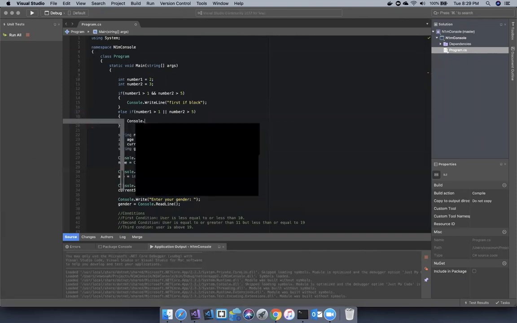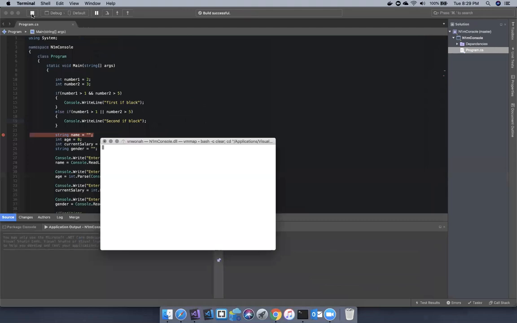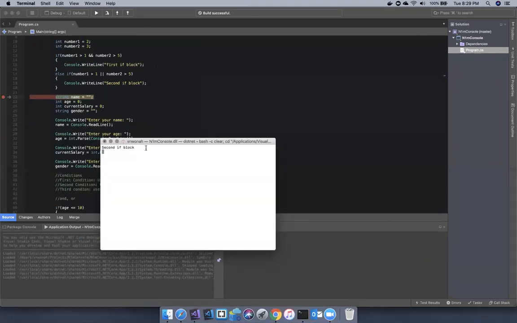I'm going to go Console.WriteLine "second if block". Right? Now let's run this very quickly and find out which of the blocks it is going to execute. So I want us to see which of the blocks it is going to execute, and then we'll come back to look at it. Okay, so it executed the second one.